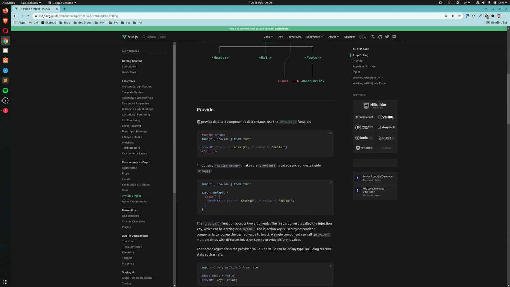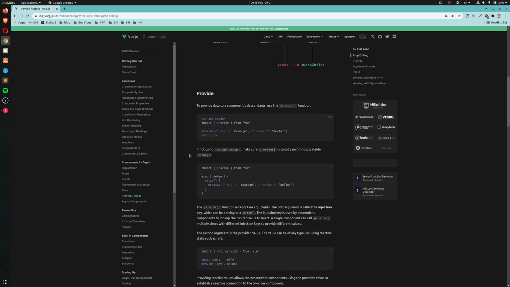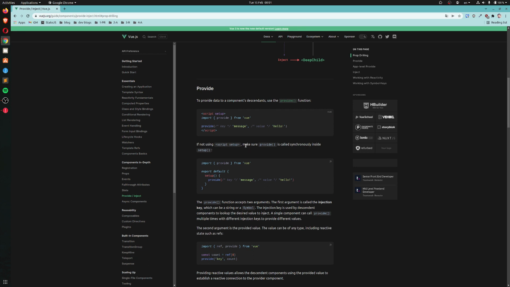Provide. To provide data to a component's descendants, use the provide function. Here we have a script setup. We import provide from Vue and the provide function is called with a message key and a hello value. So it's a key and then a value. If not using script setup, make sure provide is called synchronously inside setup. We import provide again, and then in the setup hook, we call provide in the same way as before.